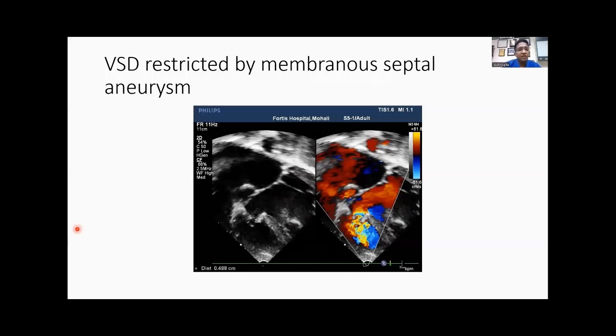A VSD, as we have seen, can be restricted by the tissue ingrowth from the septal leaflet of the tricuspid valve, forming an aneurysm, also known as membranous septal aneurysm. So what happens when there is a tissue ingrowth which is restricting the VSD? Sometimes this tissue separates the VSD from the aortic margin, produces a margin between the VSD and the aortic valve cusp, and this kind of VSD then can be closed with the transcatheter device closure.